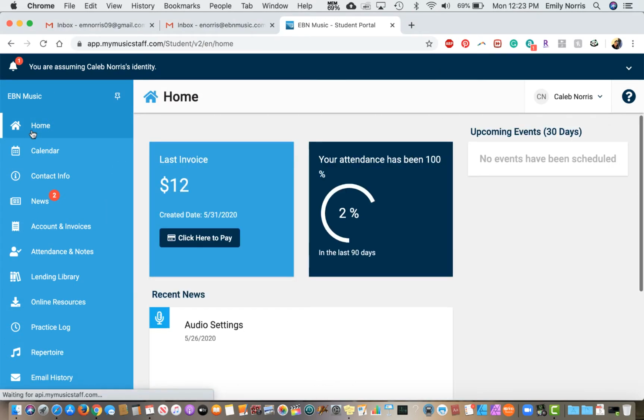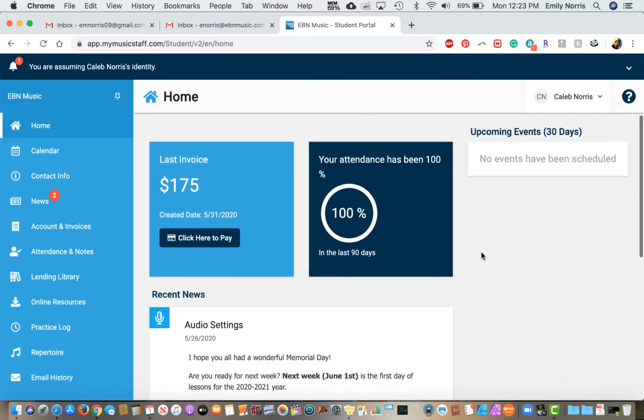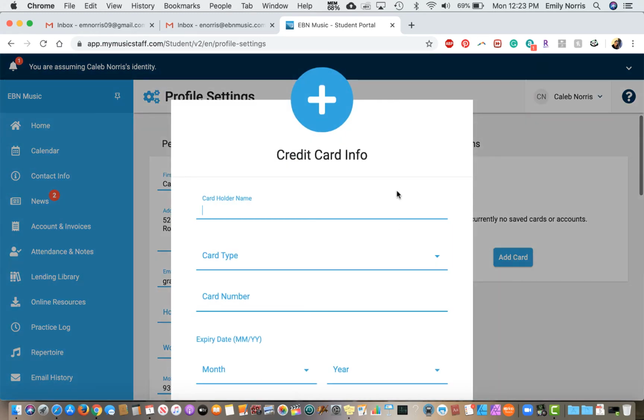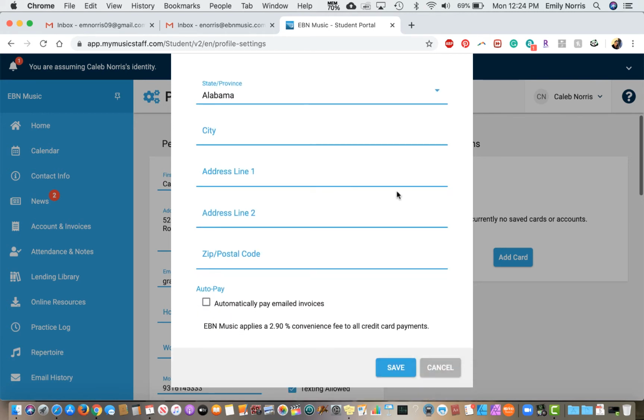And then you will come to your home page, which is here. Then you're going to go up here where it has your name, and then go to profile settings, and then you're going to click add card. Okay, and you just fill in all of that information there.